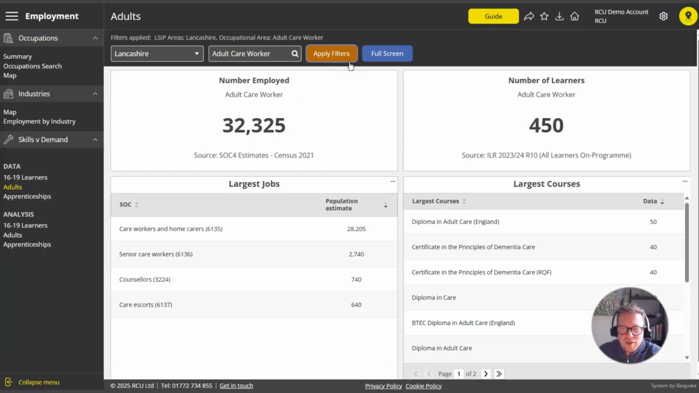On the right hand side of the screen we'll now see within our chosen area the number of adult care workers enrolled in qualifications at level 2 or above, and a list of courses that they're enrolled on, along with the number of learners assigned to each course. On the left hand side we'll see a total count of people in employment within this sector. So in our chosen area, based on census data, adult care workers, there were just over 32,000, and that breaks down into 4 main occupations shown in the table below.